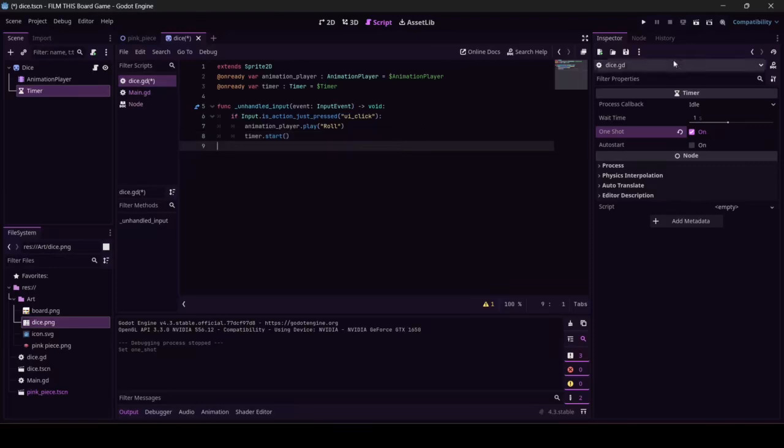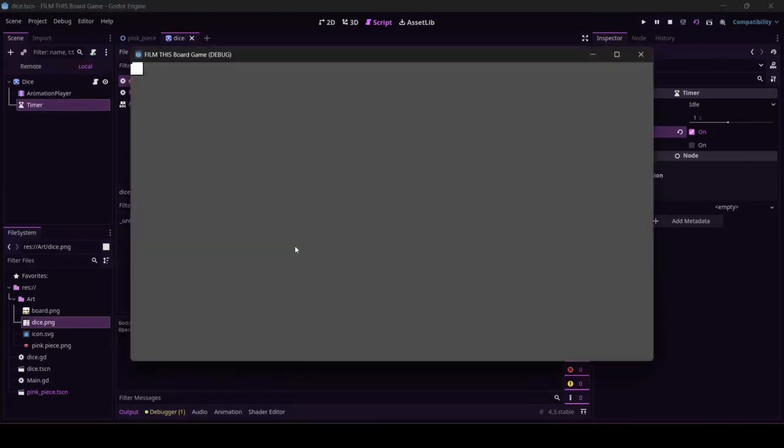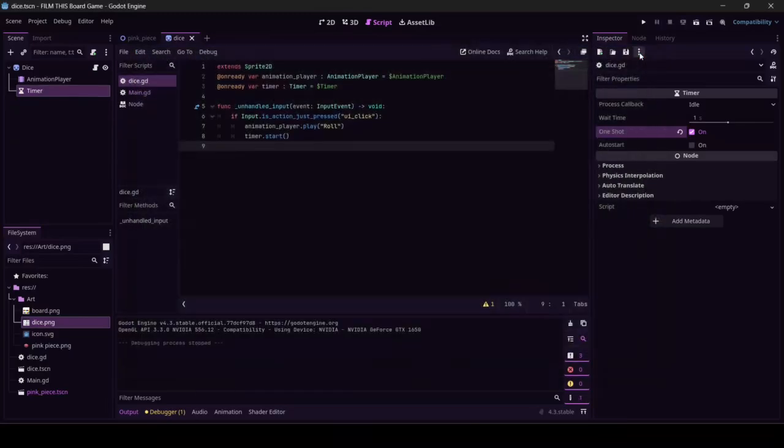Okay. So right now the timer starts, but it doesn't really do that much. If I start the game up, I can click to roll it. And the timer probably did start. We don't have a lot of proof of that, but it's not doing too much. So how do we know? The timer clicks down 1 second, and then how do we know that it did that? Through a signal.